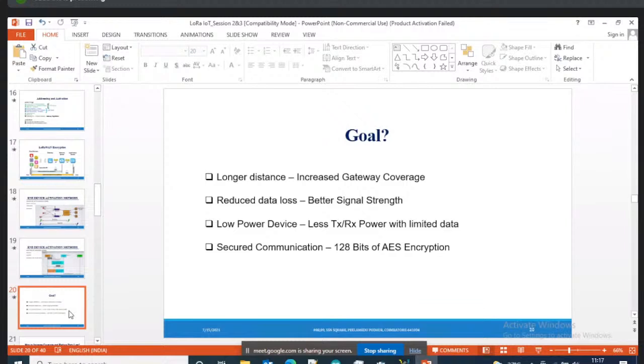The next one, secured communication. For secured communication, we are using AES encryption.